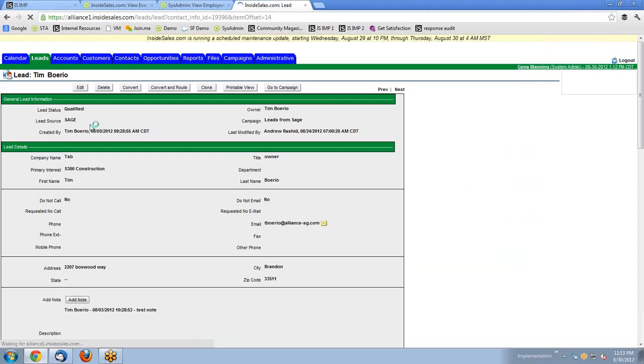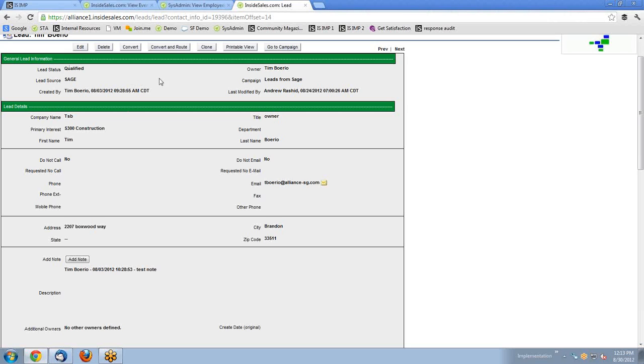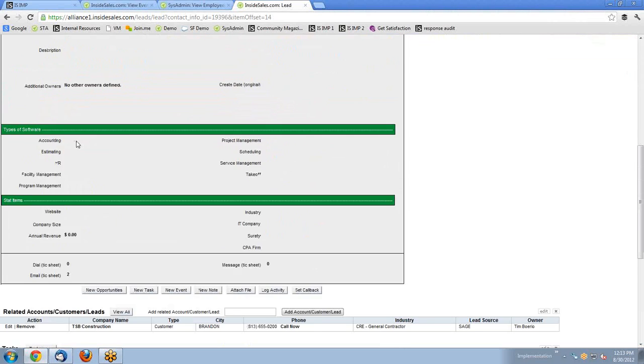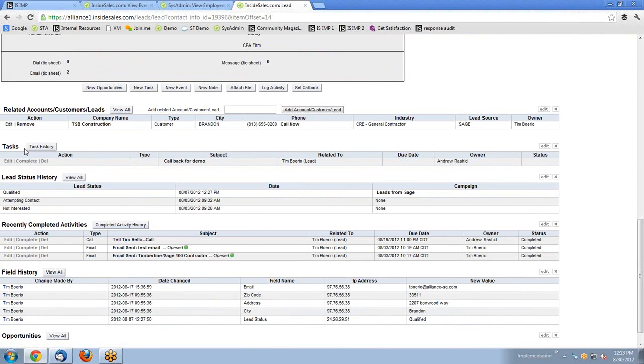Couple other things. Oh, there we go. So now we're actually looking at the lead record right here. You can see all the information. We're in a view mode right now, so you can't change anything in this mode until you click into edit. You can also scroll down below here, and you'll be able to see any sort of related activities, tasks, etc., that are associated with that account.